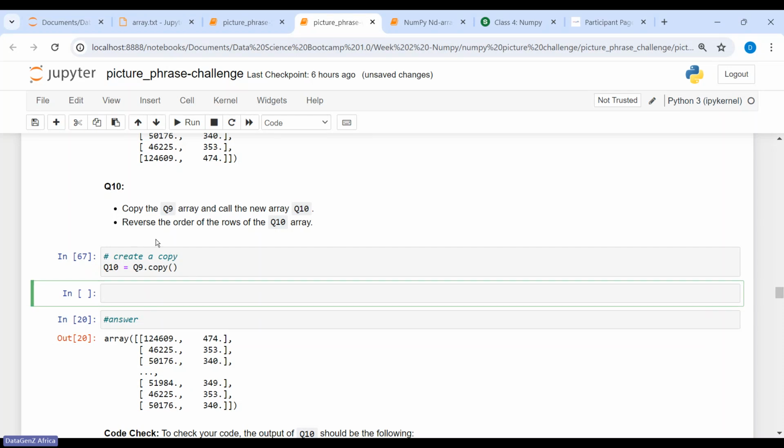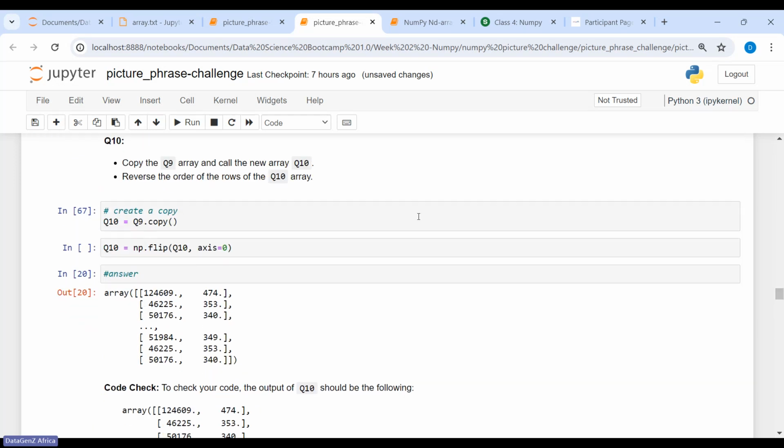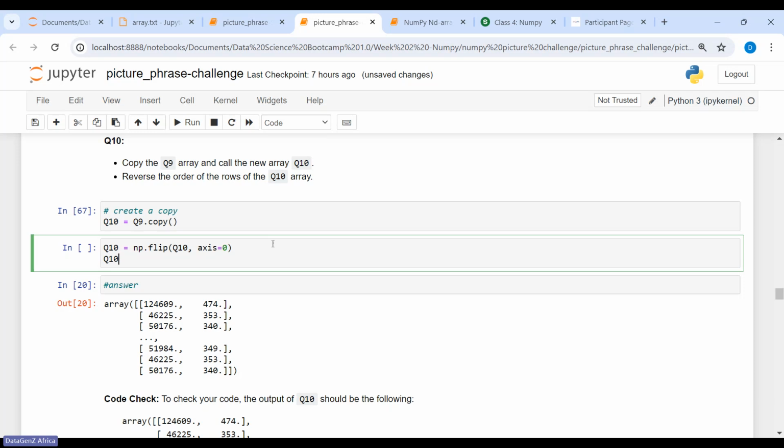All right. So to do your reverse order, you could use your dot flip function here. This is the dot flip function I mentioned. When you do np.flip, because you want to reverse based on the row format, Q10 equals np.flip(Q10, axis=0). It's axis equals 0 because you are flipping the rows. You want to bring the bottom row on top, 124, 609 and 474. You want it to be the first row, and the first row to be the last row. So because we are referring to rows, you use axis equals 0. And when you load your Q10, you have this answer.